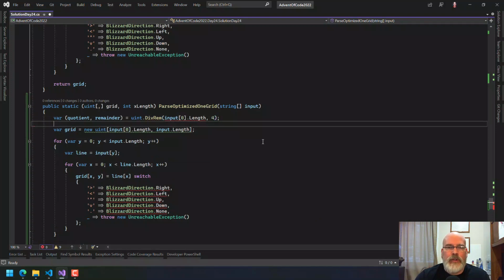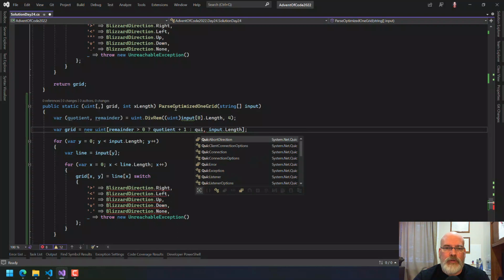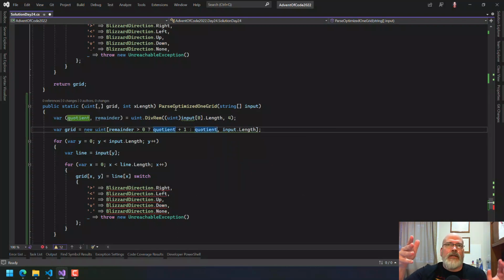Okay, because we're going to store 4 in each one. And what don't you like about that? Oh, fine. Cast to a uint. Doesn't matter. And now what we're going to say is the actual length here is going to be, if remainder is greater than 0, then it's quotient plus 1. Otherwise, it's just the quotient. Because you could have had 100 and divided by 4 gives you a remainder of 0, so you're at 25, and you don't have to worry about any of that stuff, okay?